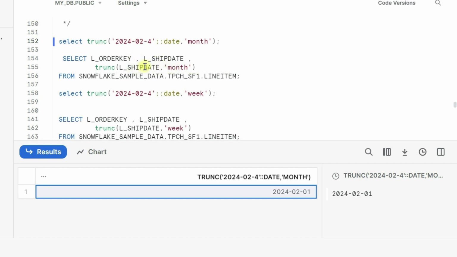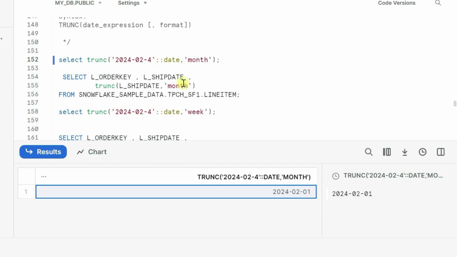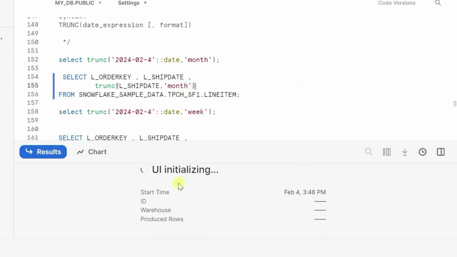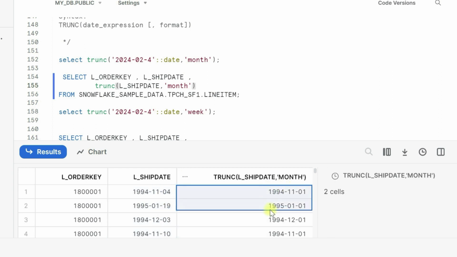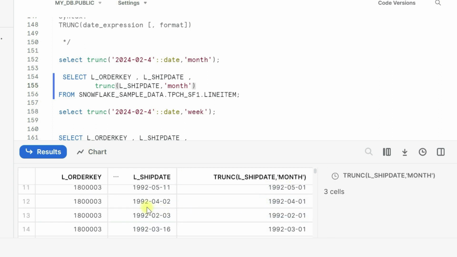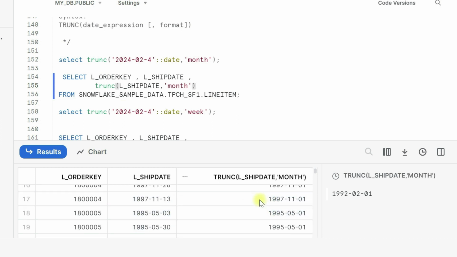We can use the truncate function in a query. Here I am selecting order key, ship date, and we apply the truncate function with ship date, with precision to month level. If I execute this statement, you can see all these dates truncated to month level. Here 2nd August becomes 1st. Here 2nd April becomes 1st April. Here 3rd Feb becomes 1st Feb.